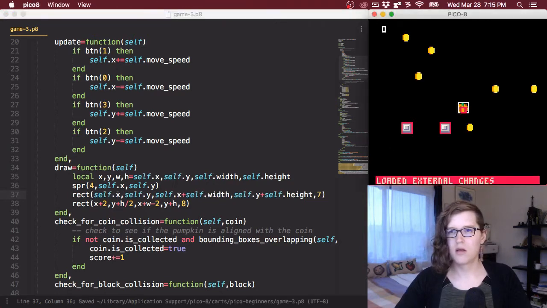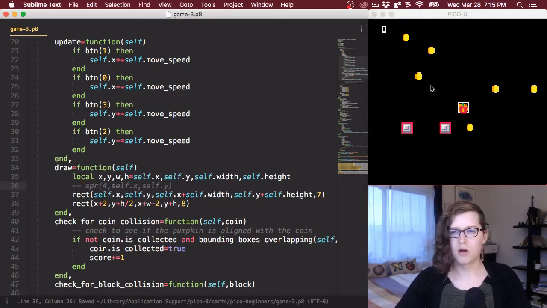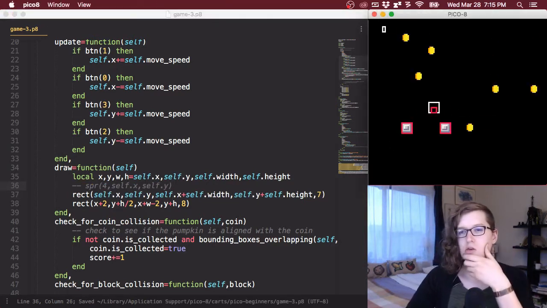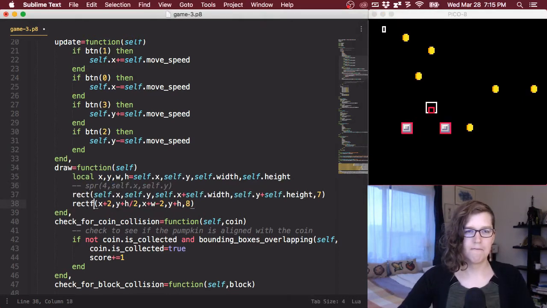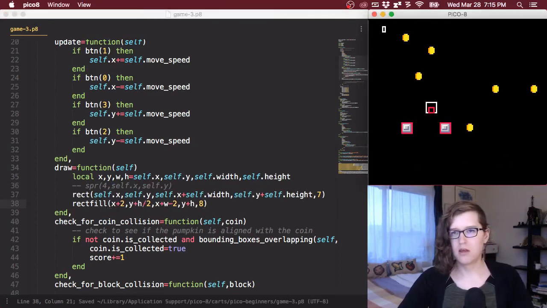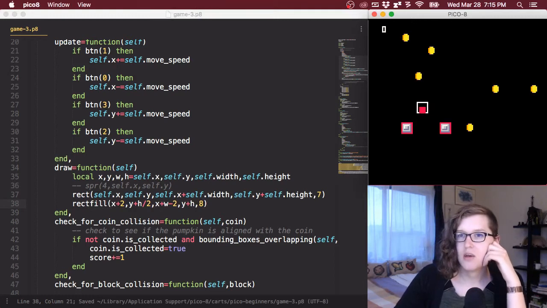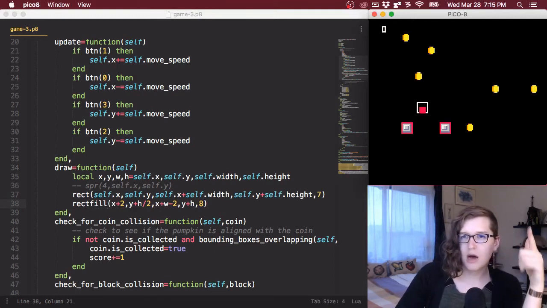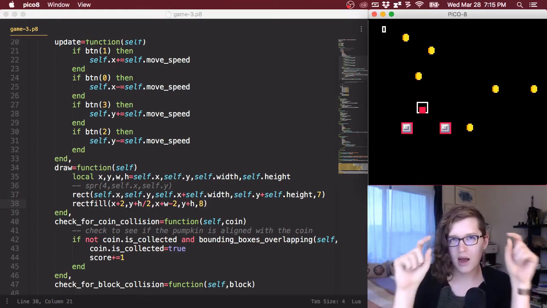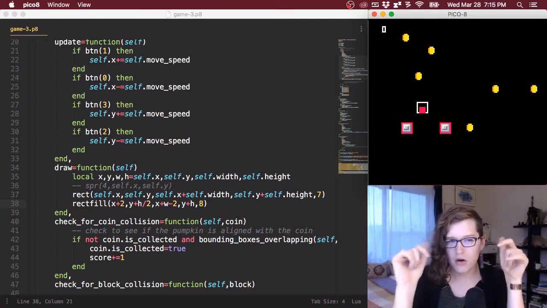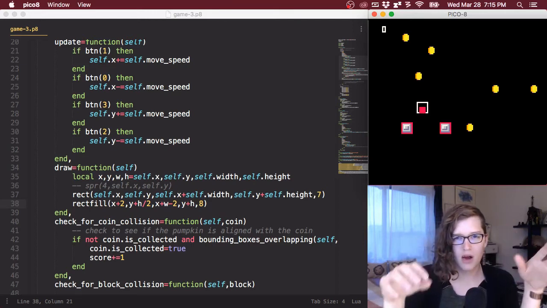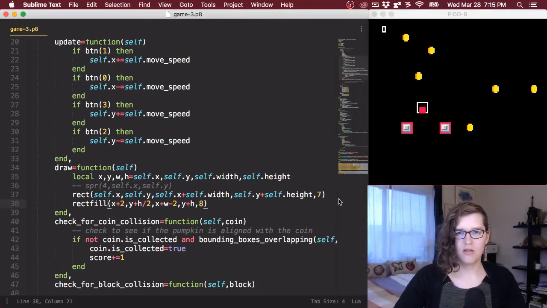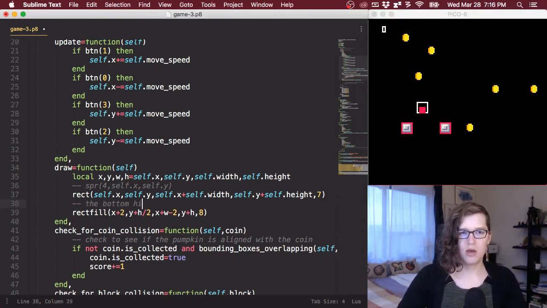Let's even just hide our pumpkin sprite for now. Cool. And let's fill it in, so we can see it a little bit better. So you can see now I'm drawing a little area of the pumpkin that is the bottom part of the pumpkin. So we've got all that correct. This is the bottom hitbox.